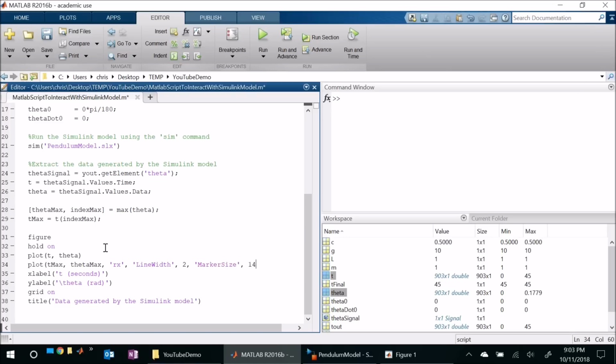Marker size 14. Again, if these are not familiar to you, all these plotting commands were covered in our 2D plotting with Matlab tutorial, so I'll leave a link to that in the description, and you should also have a link on your screen right now to watch that if you're interested.